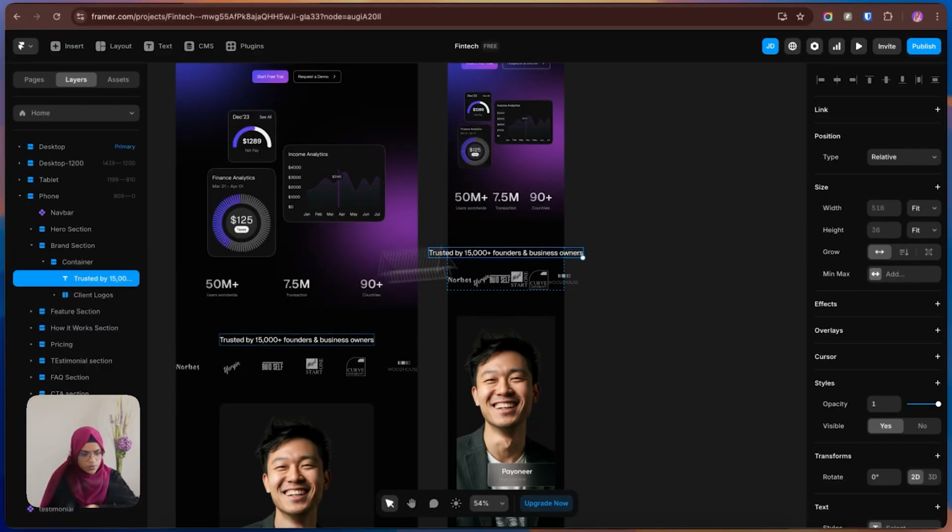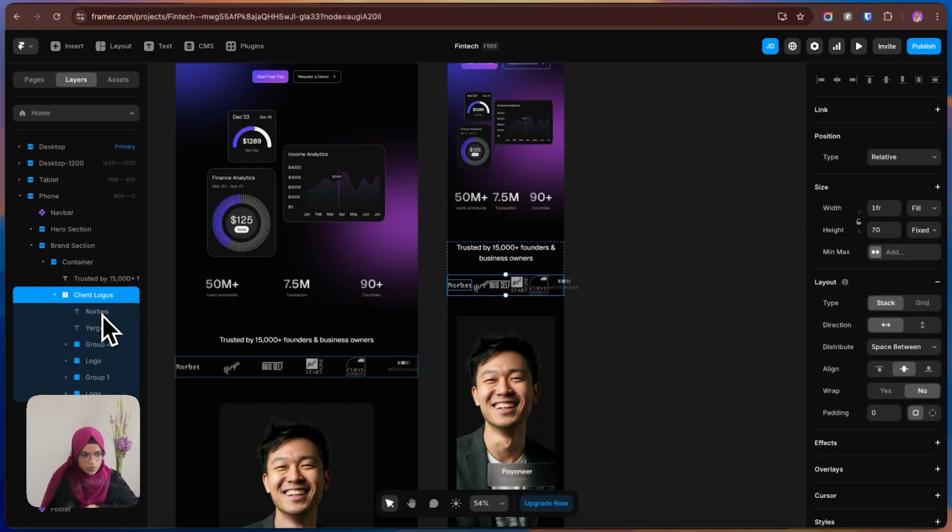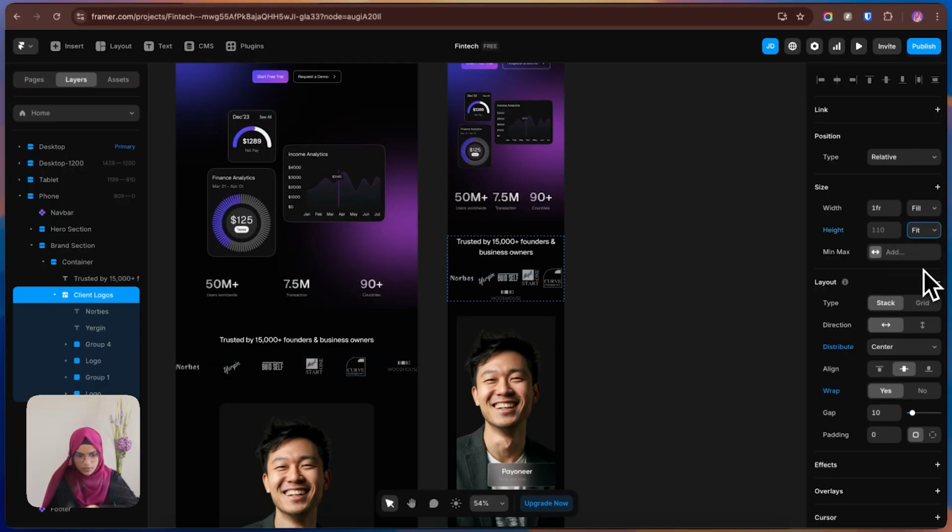And coming to this trusted by heading, let me make it as fill. Okay, and coming to the client logos, let us make it center. Let me make the wrap to be S. Okay, let me make it to be in fit content. Great. Let me increase the gap.